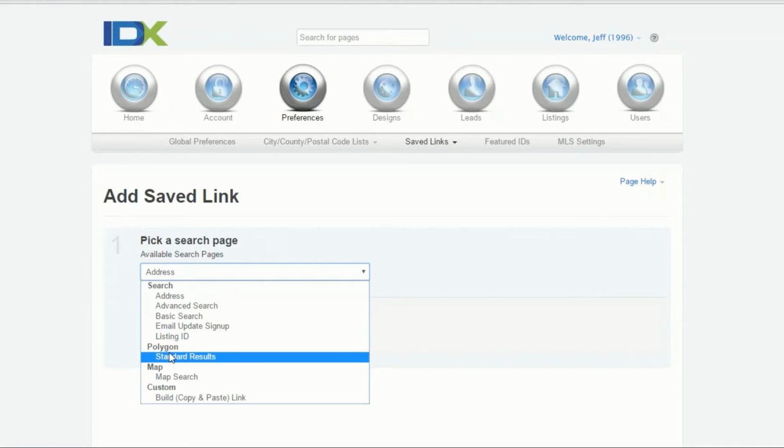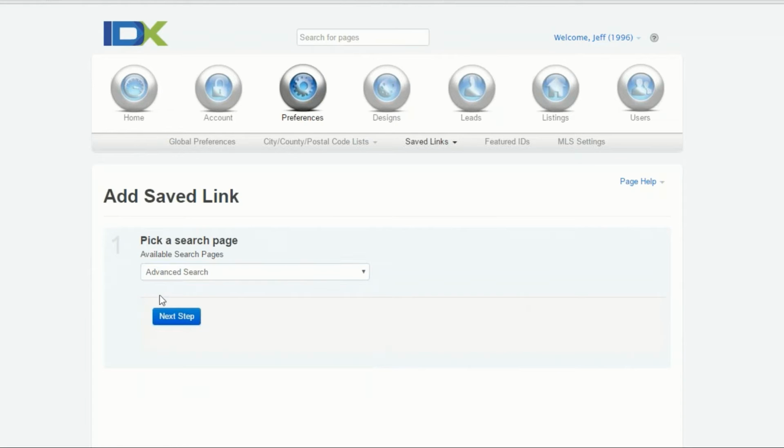Down here, if I'm using our Platinum solution and I have access to the polygon tool, then I can use that polygon tool to create a saved link. I'm going to touch base a little bit more on that here in a little bit. But again, we're going to focus on the advanced search. Go ahead and select that, and then we're going to go to the next step.